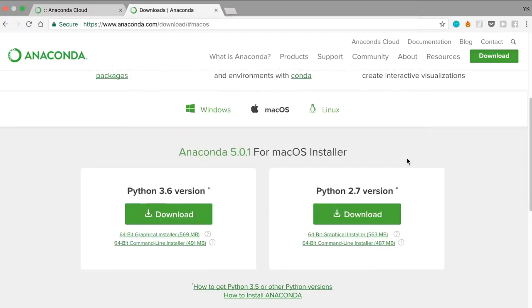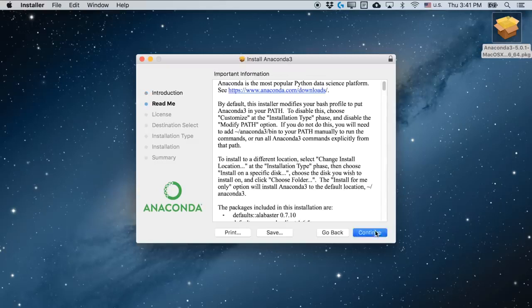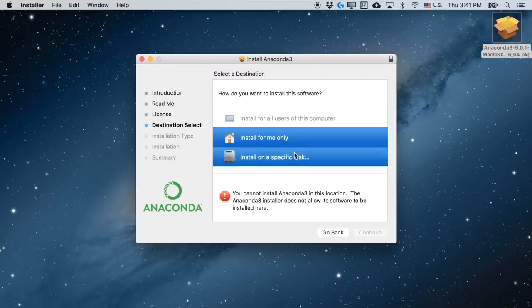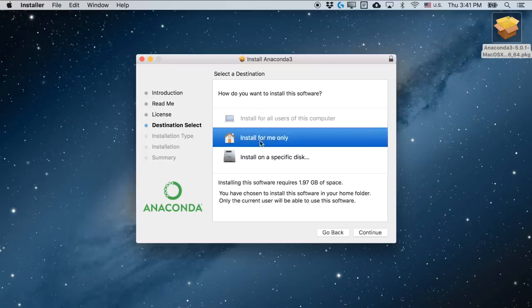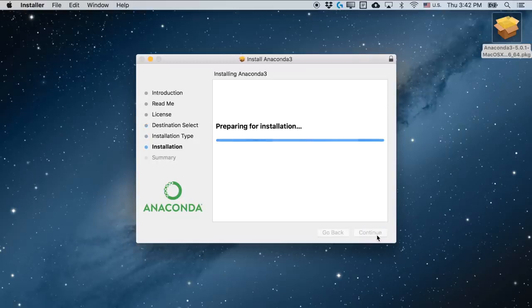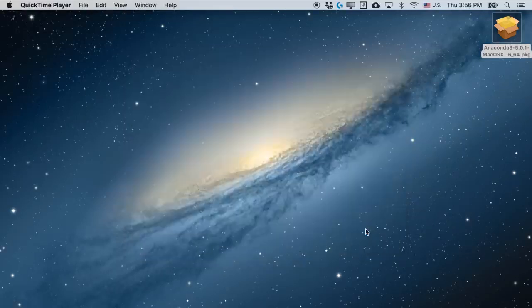Once this file is downloaded, just open it and then click continue, continue, continue, agree with everything, and then select install for me only or install on a specific disk. It doesn't matter which one you choose, and then click install. This process will probably take a while for you. Once it's done, you should see something like the installation was completed successfully. Once you see that, just click close and you're all set.